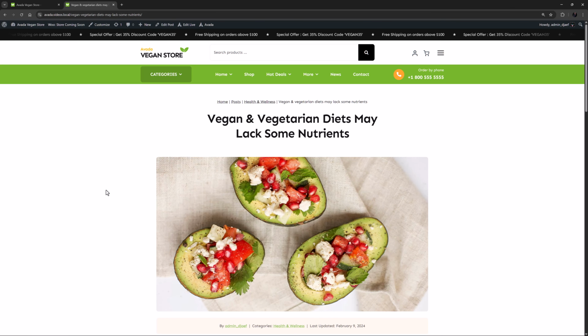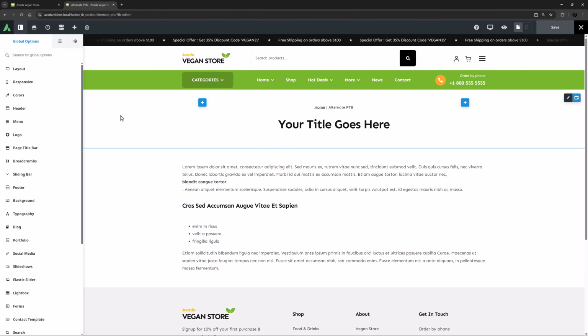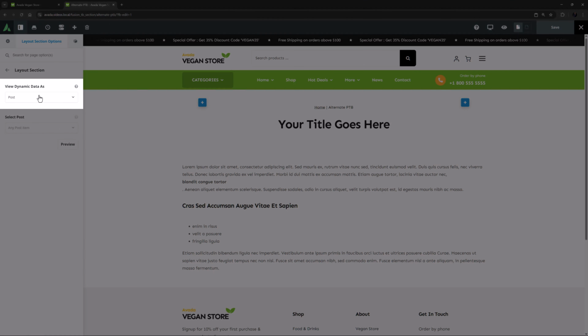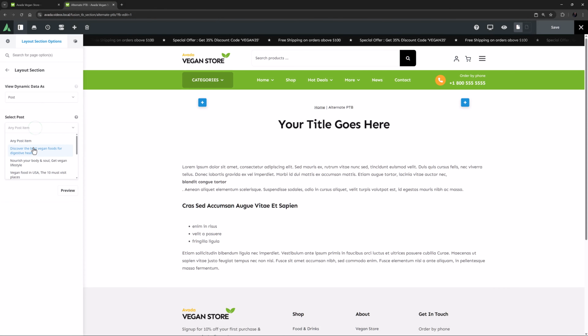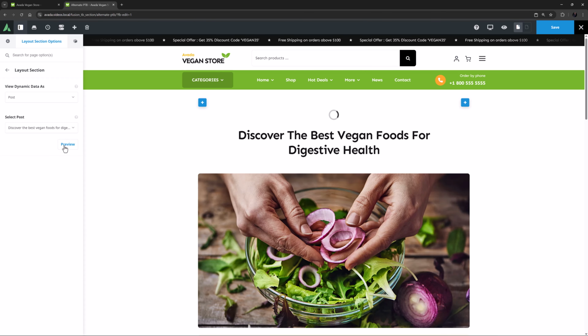To understand how to use Avada layouts, please see the linked documentation and videos, but now let's have a look at the actual element. I'll just edit the alternate page title bar layout section here. And to start, I'll just go to the layout section options and the layout section tab, and I'll just view the dynamic data as a post, and I'll just set a specific post and click preview. Okay, so let's look at the element.